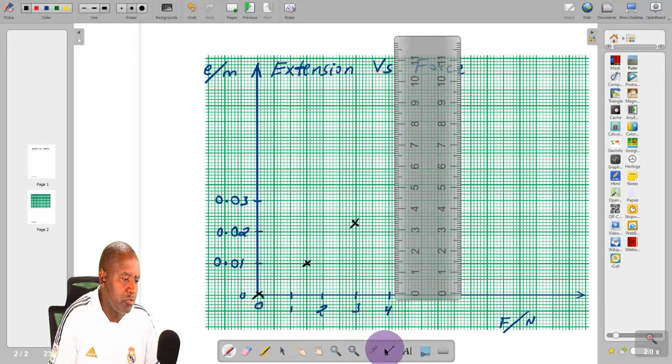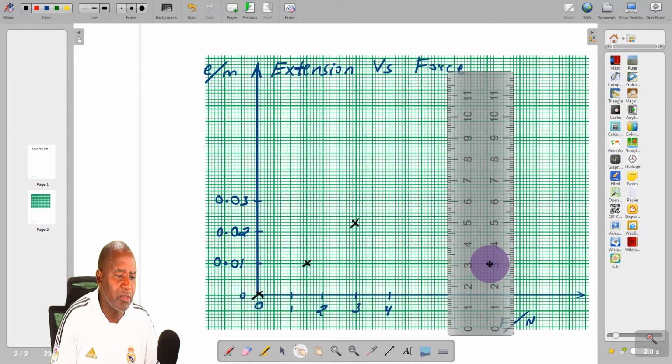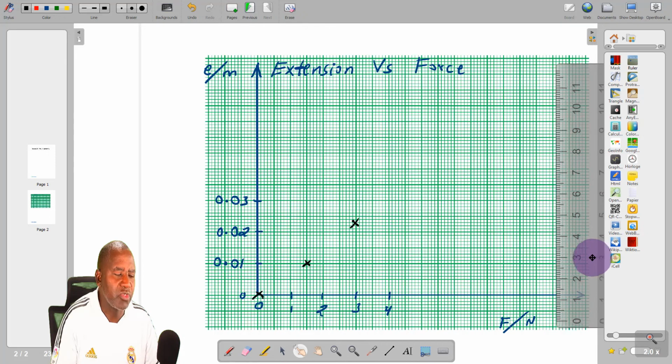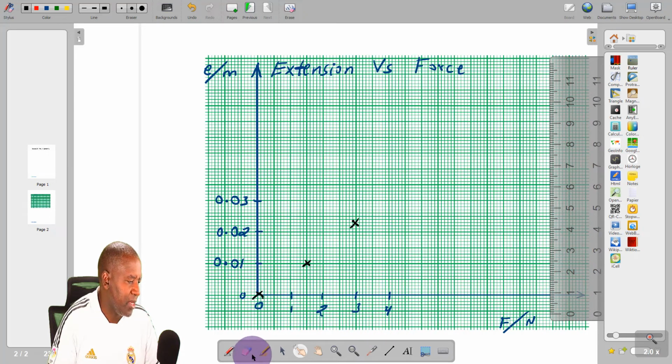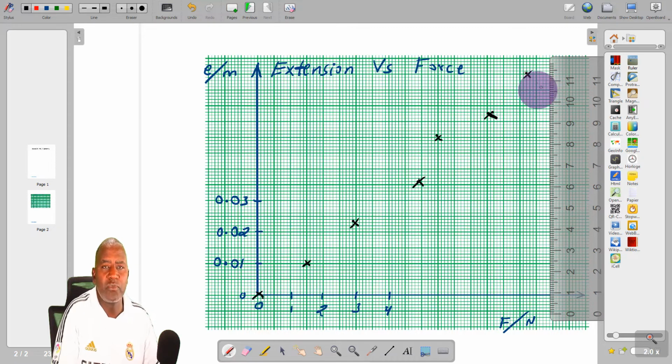I can put away this ruler completely if I want, but I want it to remain just around here so that I can make use of it. So let it remain there as I continue to plot. I'm plotting these points at random without really caring, because I want to draw the best fit line. I want to show you how to do that. And it's just like what we did previously.